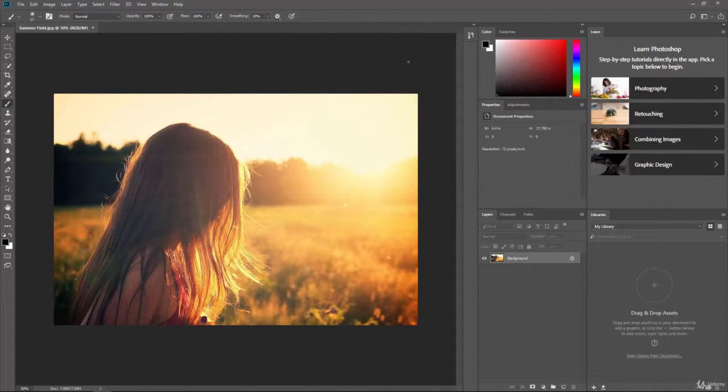And in this workspace, you see a bunch of panels on the right-hand side. Now with these panels, we can customize them, move them around, resize them, and change them any way that we want to. So here we have a color panel and a swatches panel, and these make up a panel group. Both of these two panels are in this one panel group. Same thing with properties and adjustments, they're located in this panel, and then layers, channels, and paths. We also see our Learn panel for learning more about Photoshop, and our Libraries panel.